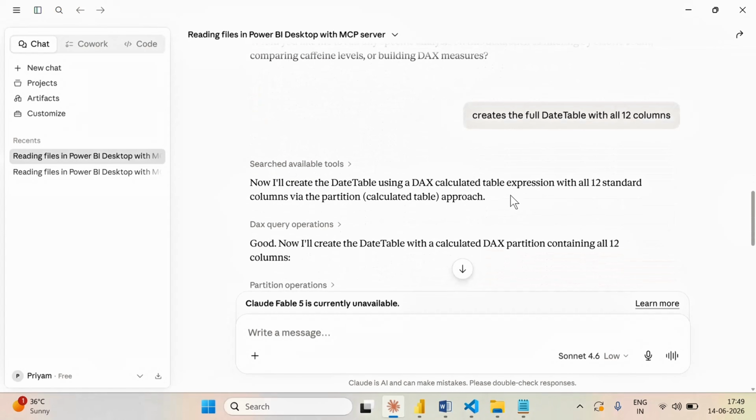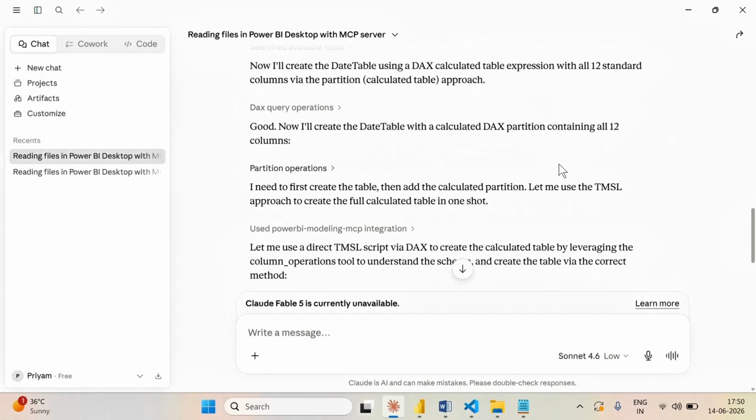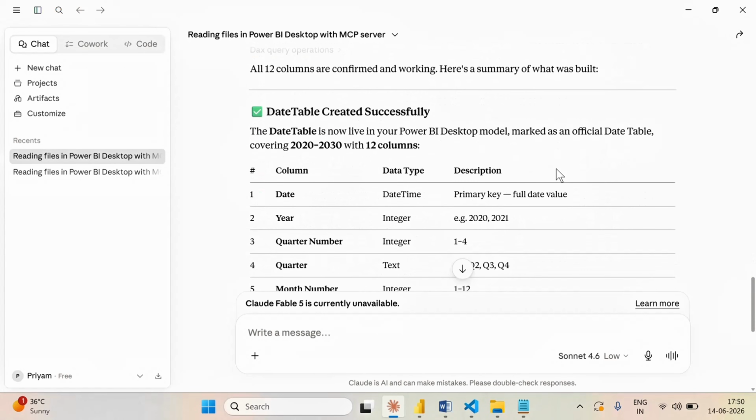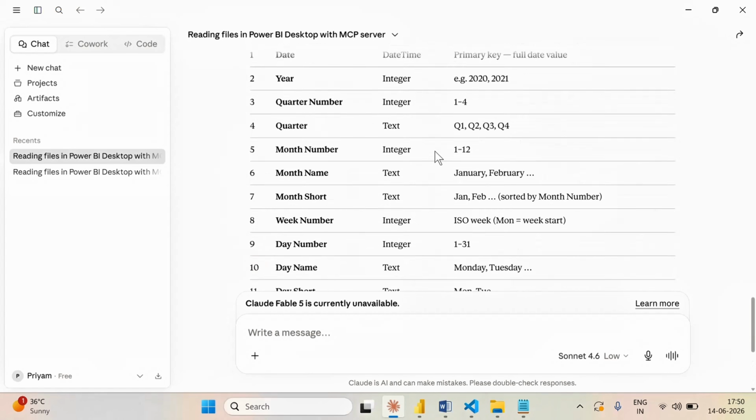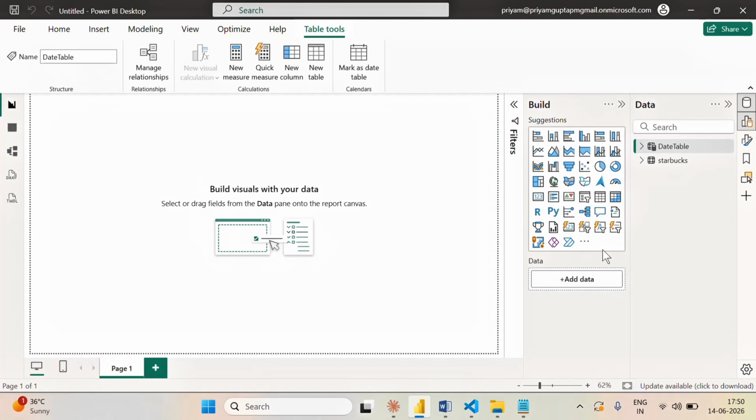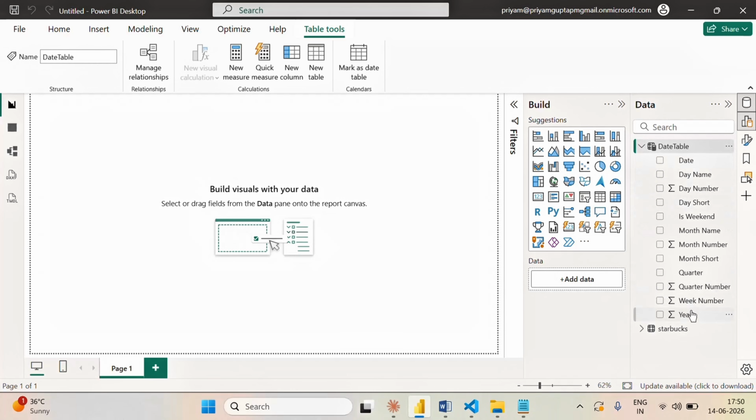Now I have given the command: create a full date table with 12 columns. It has processed and generated a date table in our Power BI. You can see it has created all the 12 columns. Let me go into our Power BI and show you. You can see the date table is created with all the 12 columns. By giving prompts, you can do whatever you want. I can also generate some visuals here.